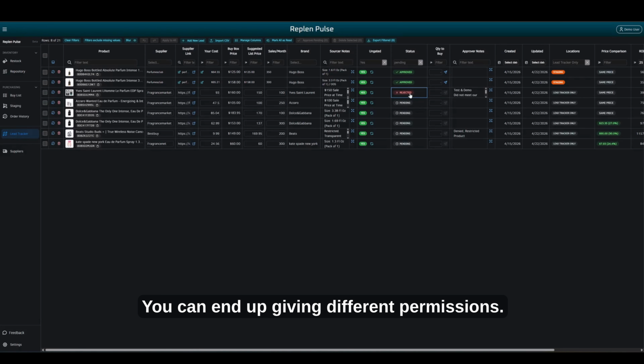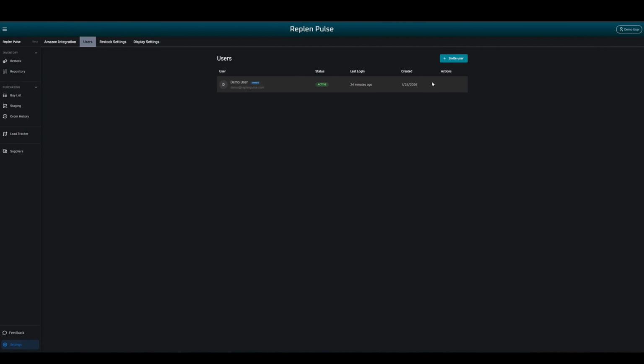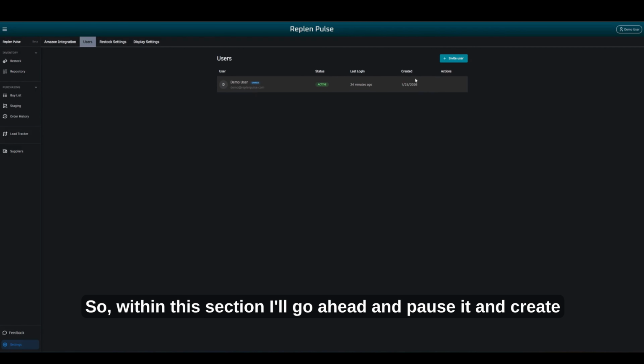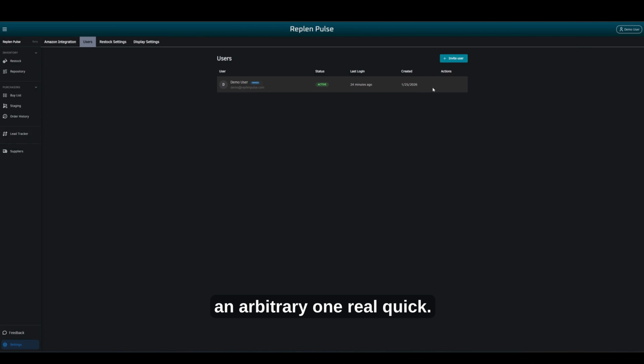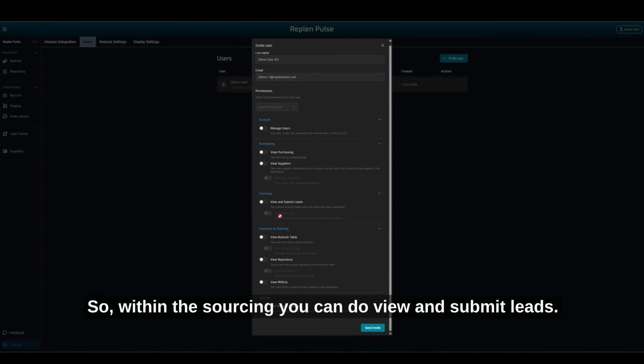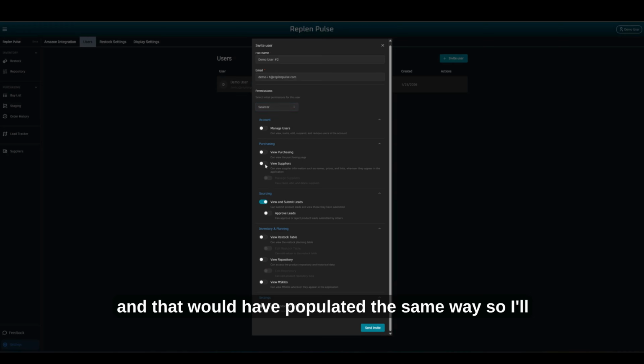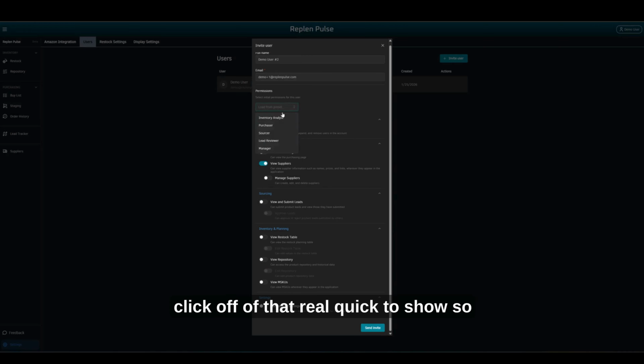You can end up giving different permissions. So within this section, I'll go ahead and pause it and create an arbitrary one real quick. So now that we're going through and adding the users, so within the sourcing, you can do view and submit leads. This is what you would want to grant to any of your standard sourcers. You can also just come in here and select this, and that would have populated the same way. So I'll click off of this real quick to show.